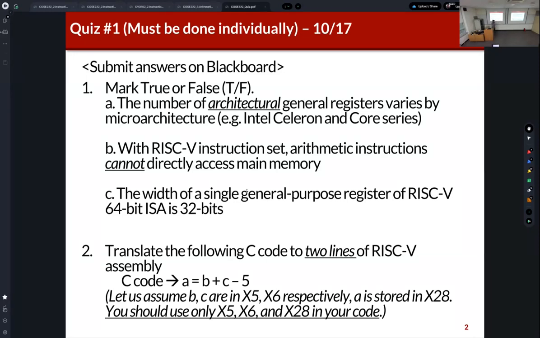It's 32, right? No, 64, because it's the RISC-V 64-bit ISA. So the width of a single general purpose register is 64 bits, okay? But we are learning about the 32-bit RISC-V ISA, which means that the register width of the 32-bit ISA is also 32 bits. And it's simple, so we can use the add instruction and the addi instruction, right?